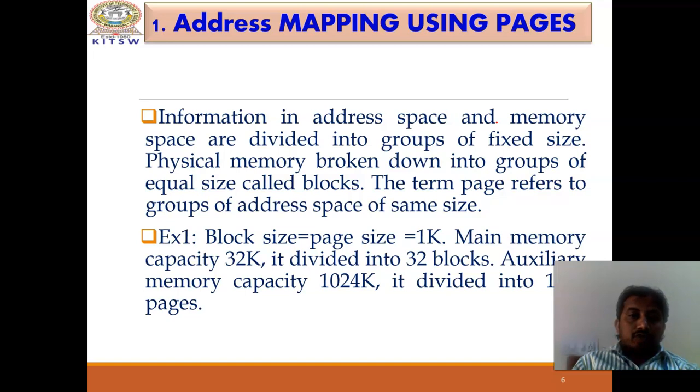So, address mapping using pages. A page is nothing but a short block of memory or information in the address space. Address space means what? Virtual memory address space and memory space are divided into groups of fixed sizes. Address space is defined for virtual memory and memory space is defined for the main memory. So the physical memory is broken down into groups of equal sizes called blocks.